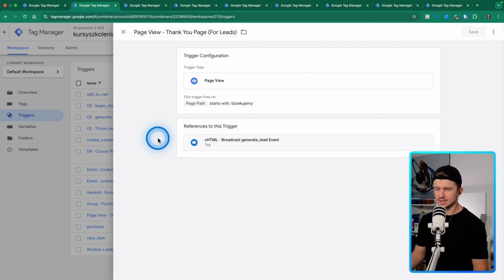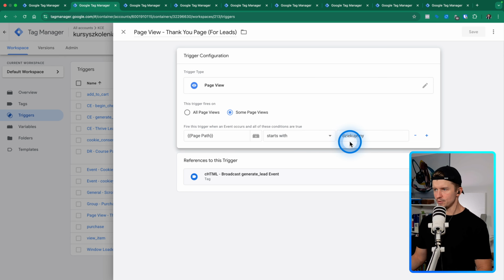Next up, something that is really simple. You will probably create a page view thank you page for leads event. This is also a trigger. So the trigger is page view, and then some page views where the page path starts with, let's say, thank you. Over here we have dziękujemy, that's in Polish, but for every page that starts with that particular URL name, this is going to fire.